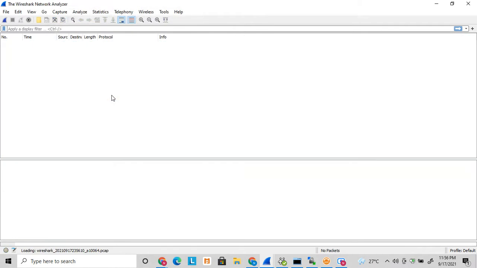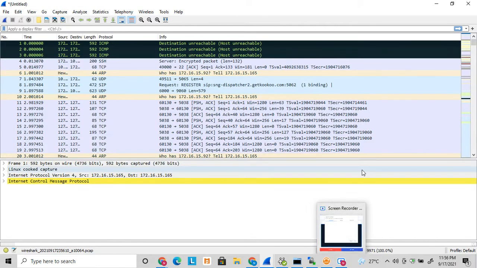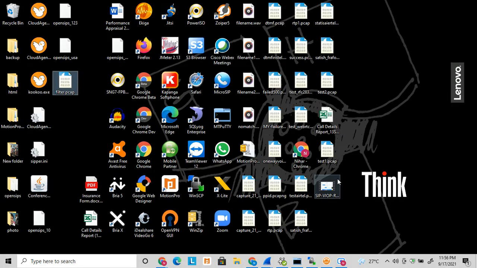So test two. So merging is going on. It takes some time to merge both the files. So the file ultimately got merged. So let's see what is there in test one.